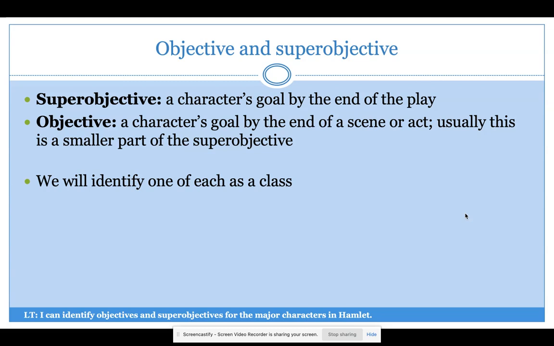My objective might be making sure I turn in all my homework. Another objective might be making sure I attend all my Zoom meetings. Another objective might be making sure that I ask teachers for extra help if I need it, right? So the objectives are like the smaller stepping stones to the super objective.